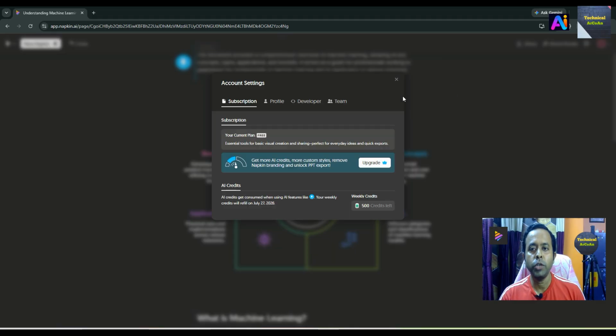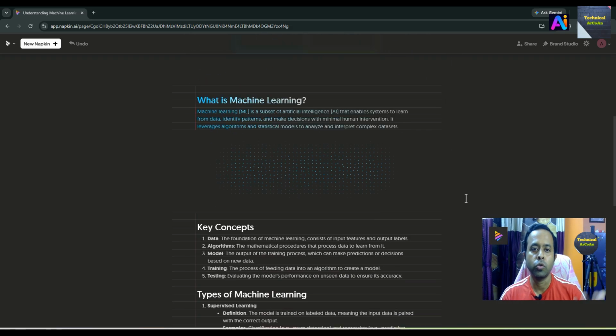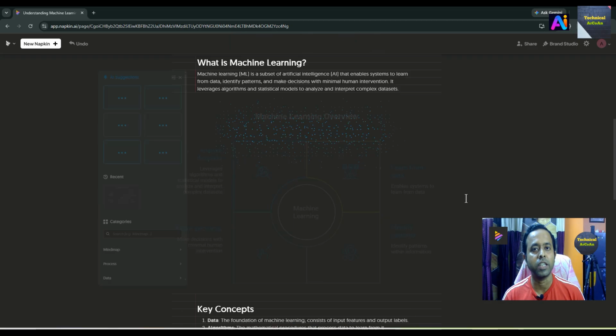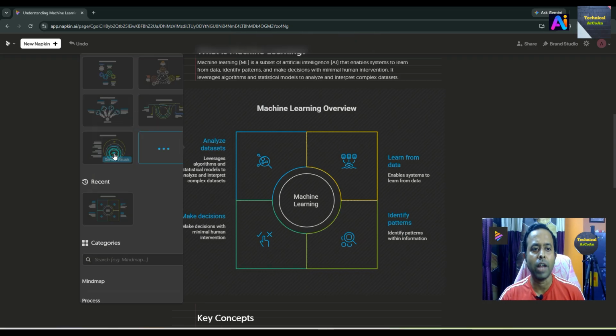So it will take some time and it will generate every visual in that way. So what is machine learning? This is the info, and it generates the graphics on that basis. Just see, it gives a particular format and you can choose lots of graphics that are there.